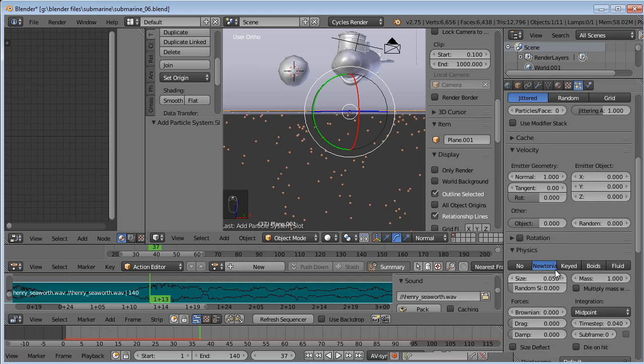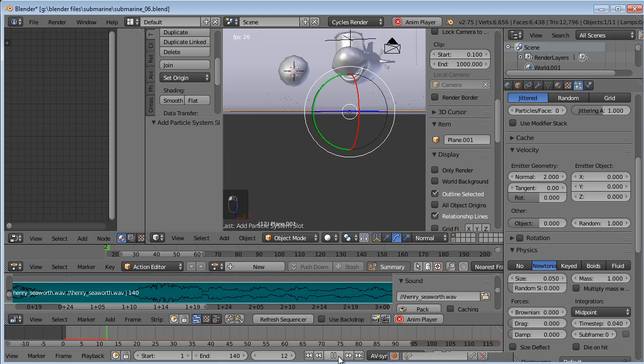Now, a little bit more, we can say velocity, let's set that to 2, and then set the random to 1, right there. Go ahead and rewind again. You can see all those little bubbles.